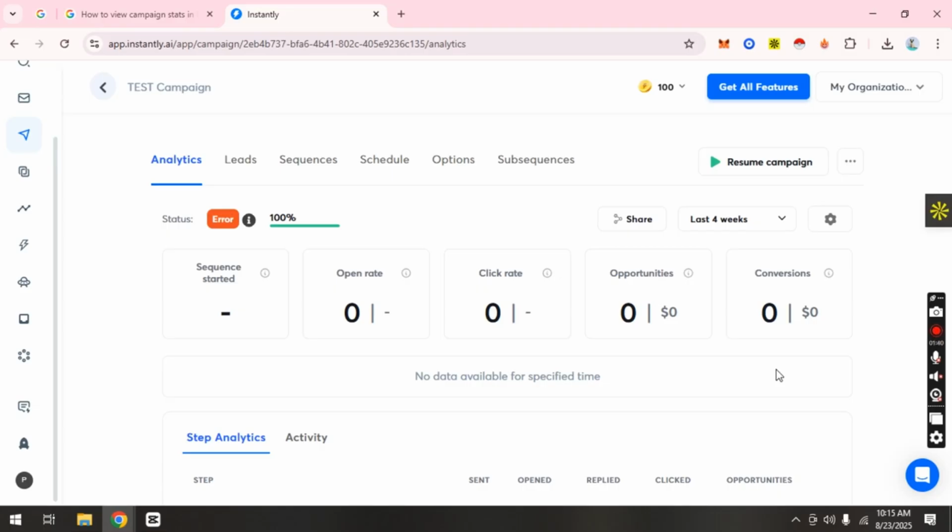your Instantly.ai campaigns for better deliverability and higher engagement.